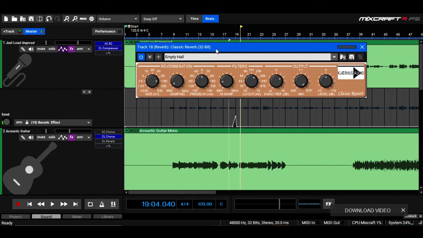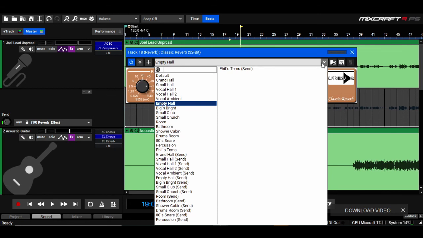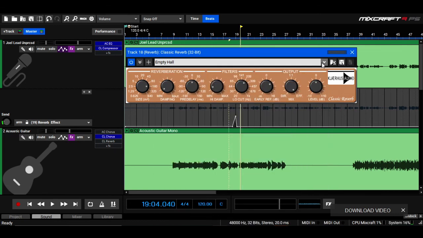There you go. So those are just a few things that you can do with this amazing plugin by Mixcraft. Don't forget to go through the various presets that were offered by Mixcraft. I know you're going to enjoy.